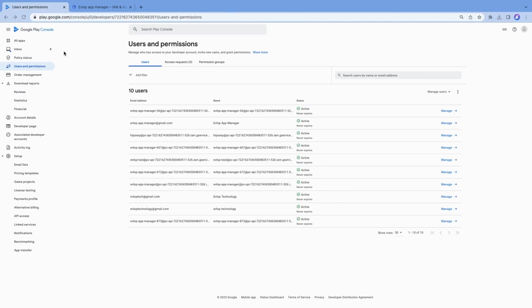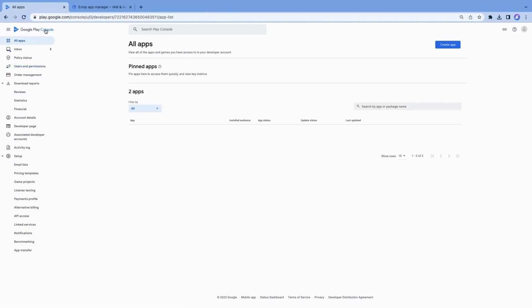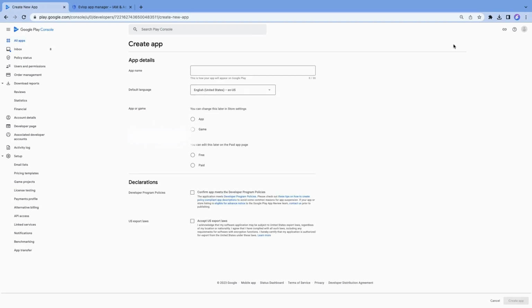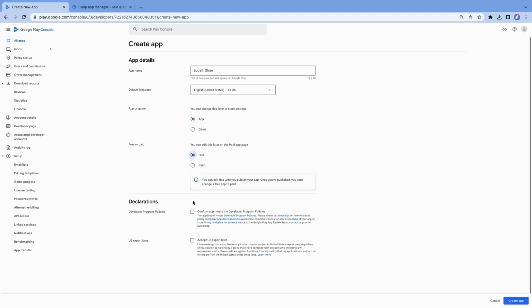Let's navigate back to the main page of the Google Play console, the All Apps page. Click on the Create App button. Name your app and select the default language. If your app is free, make sure to indicate that it's free if users don't need to pay just to download this app. Next, declare the necessary policies and create your app.